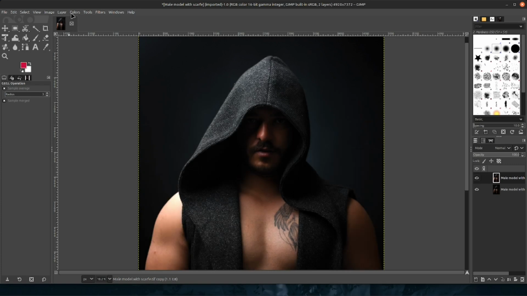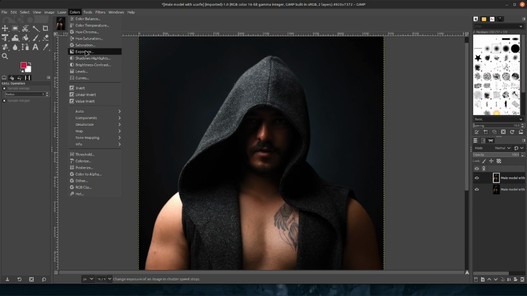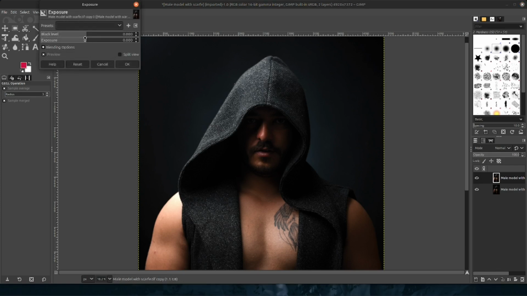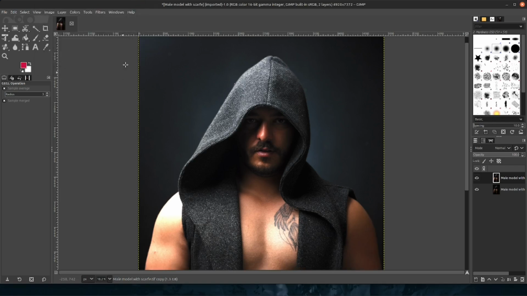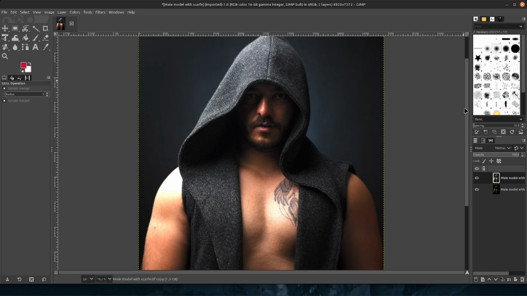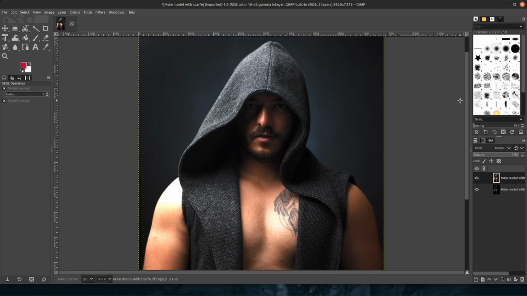Great. So let's go to colors again, and we go to exposure, and I can adjust the slider up a little bit more. There we go. Click OK. And remember, I talked about increments the last time. So that is what we are looking at. And this is a very, very easy way. Now you can see that there is a marked difference.